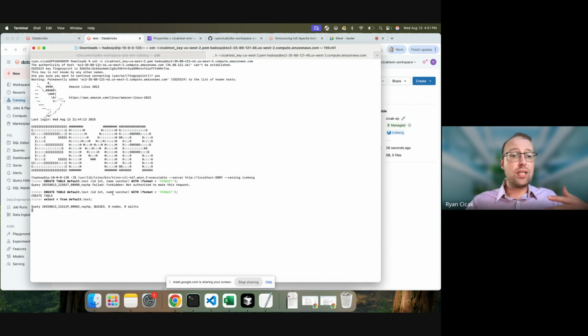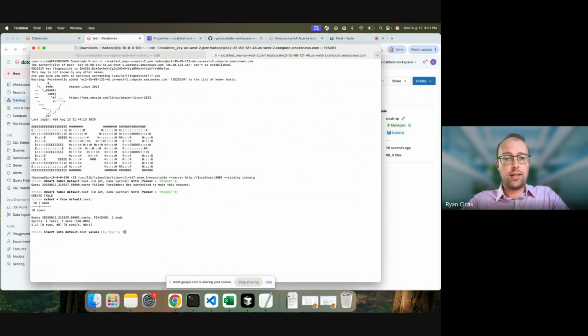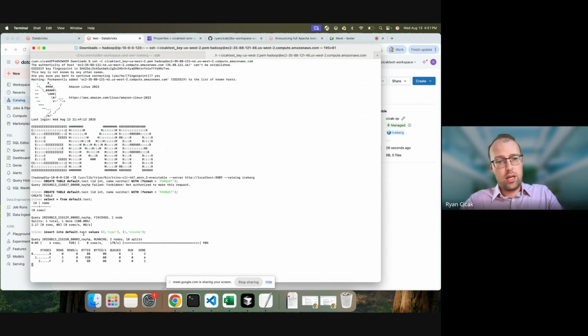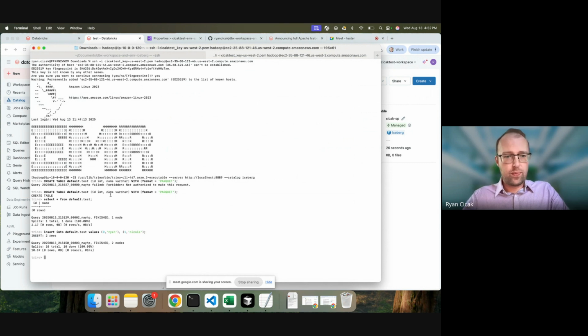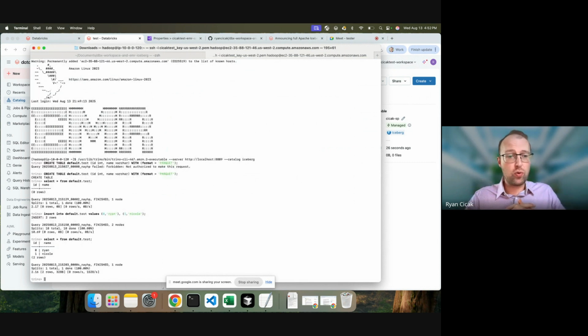And then what we'll do is we'll insert some data, 0 rows. So insert into default test values, and let's create a couple rows, Ryan. And then let's do one more row, Nicole. And then that is going to insert via Trino into that managed Iceberg table. Give that a couple seconds. And then if we do the select statement again, we're going to have those 2 rows.